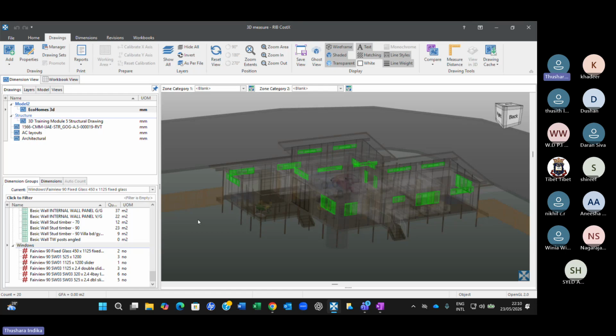But you make sure that the model you are going to get from the architects is a complete model, not a half-baked, half-cooked 3D model. As I said, garbage in, garbage out. If you have a very bad 3D model, how can you expect a good BOQ from that?